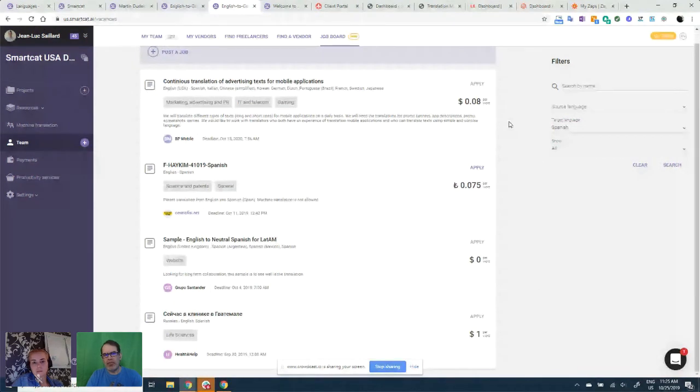And if you have a specialty that matches, you can see here at the top, there's one that's looking for continuous translation of advertising text for a mobile application, from English into Spanish and other languages. If you have the qualification that matches this job, this apply button would be active, and you could click on apply, and your candidacy would be considered. Then the customer would contact you and maybe ask you in some cases to take a test, which would generally be indicated in the description, and they might then ask you to participate in the project. So that's another way to get jobs on the marketplace.